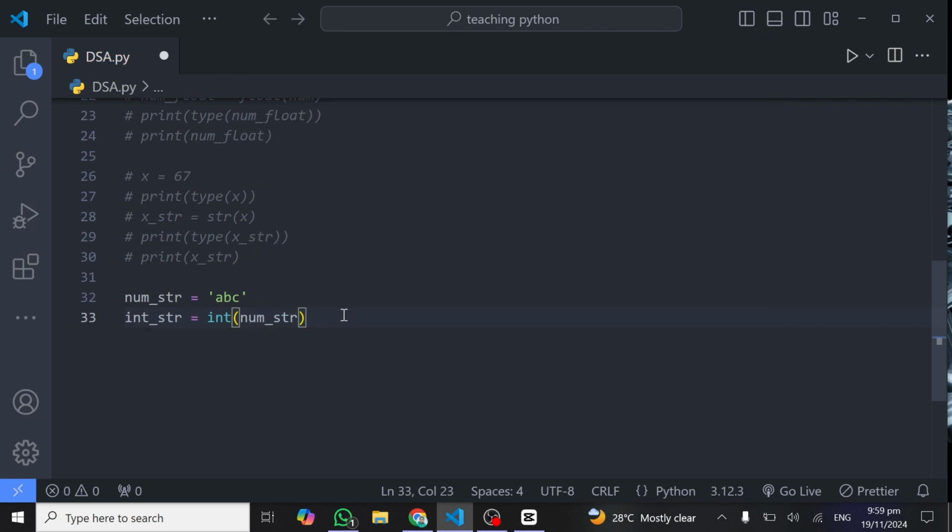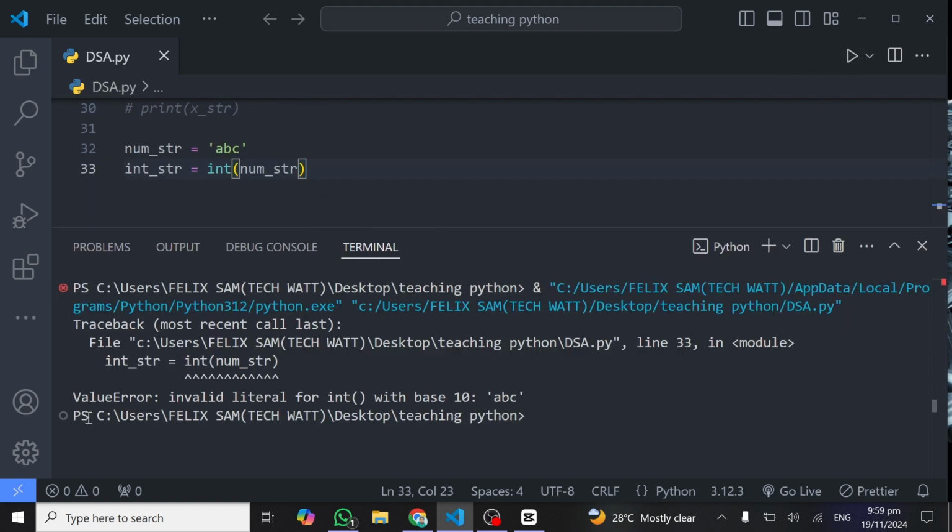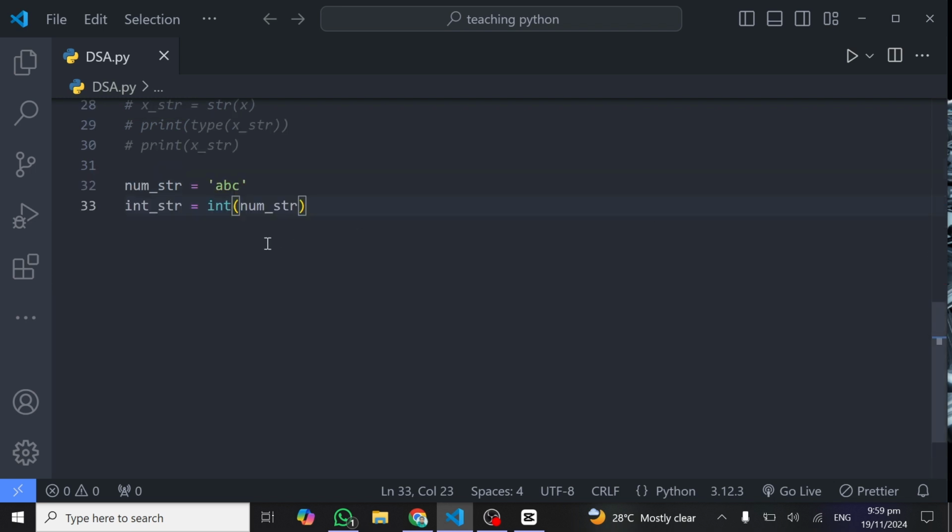When we run this code, it will give us a particular error called the value error, because we are trying to convert ABC to an integer, which is not possible. Normally you get an error. So let me just run this. This is the error we have gotten: value error, invalid literal for int with base 10. So normally you can't convert alphabets to an integer or even a float.